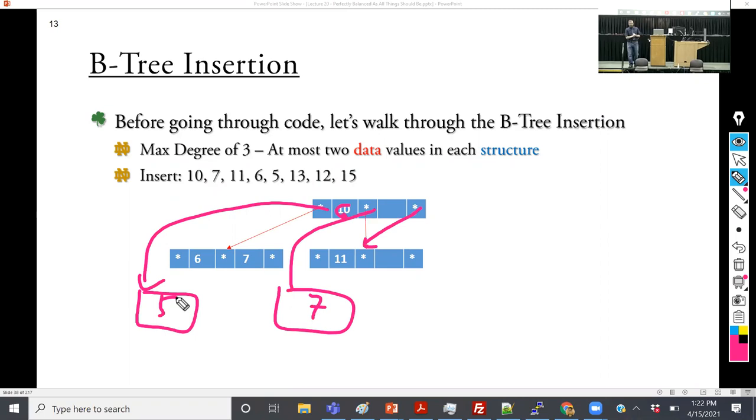Does anybody have any questions about that? That's typically where students get confused on B-tree. So if what I just said lost you, please do not hesitate to ask.